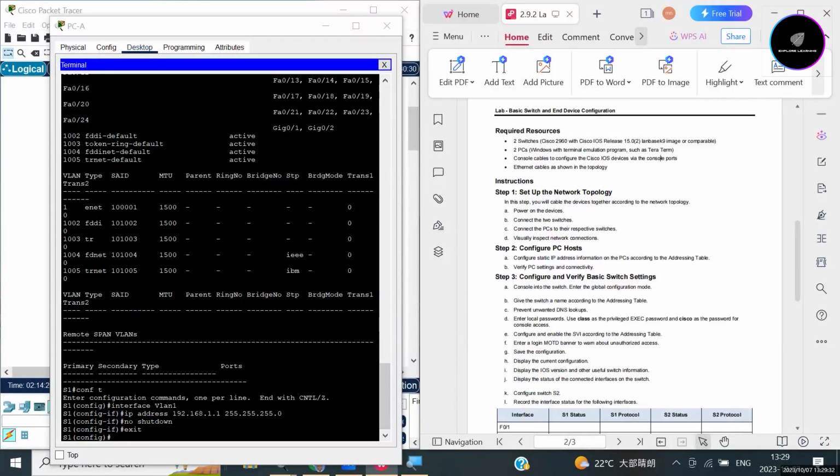The next thing we need to do is to enter a login MOTD banner to warn about unauthorized access. What this means is, whenever you want to access the switch, it's going to warn you if you don't have access to the switch. It's to warn people who don't have the authorization. It's called the banner MOTD, message of the day. So we need to configure that in the global configuration mode, which is where we're going to be writing most of the commands.